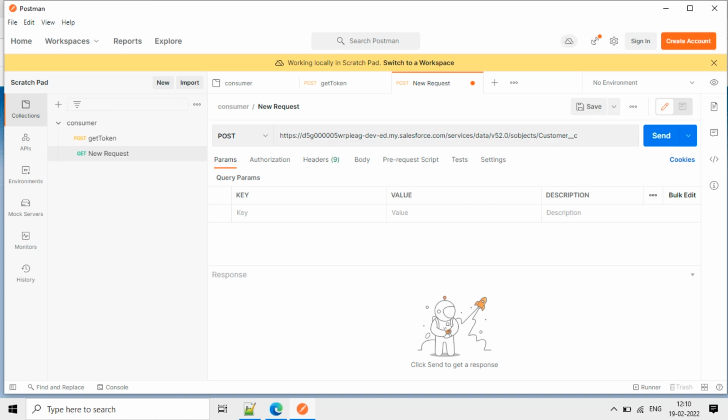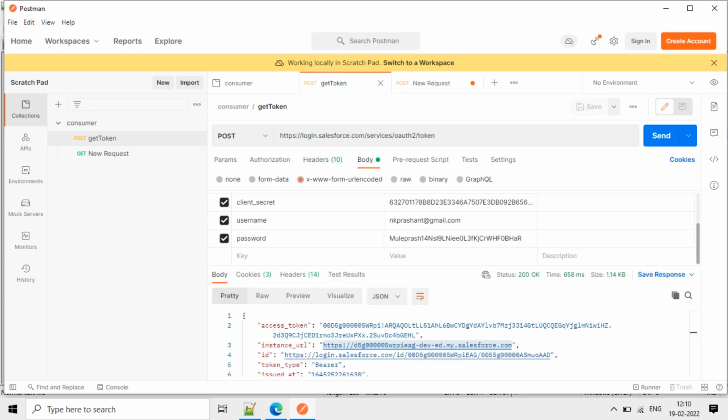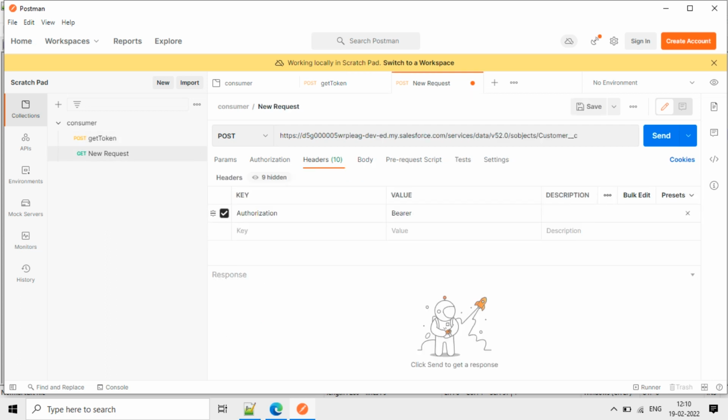Now in the header we need to add the authorization. That is a bearer token. Go to the headers here. Here, Authorization: Bearer, then the access token. The access token you have to get from here. Space, and the access token.